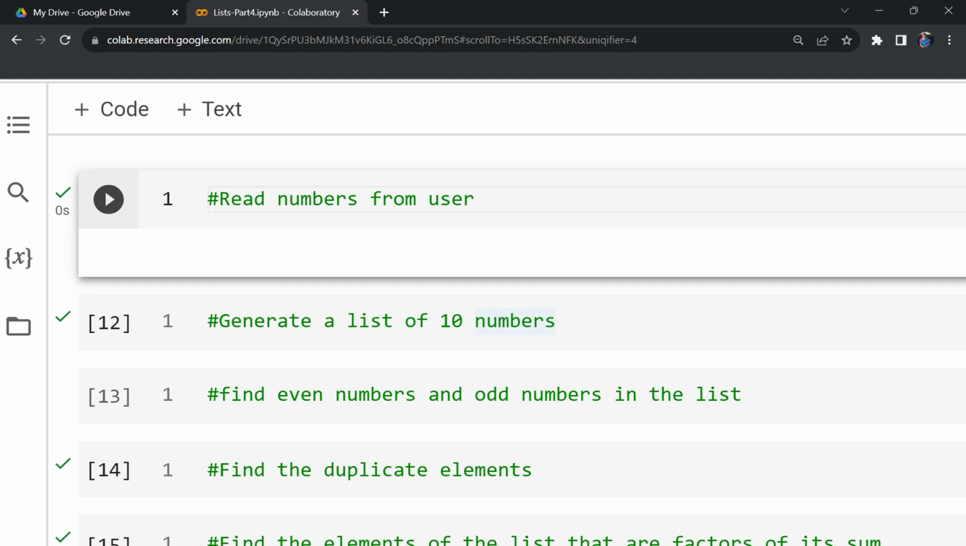Hi everyone, I am here with another video on lists. So this is to talk about list comprehension. List comprehension is the smarter way to create a list. Whatever we do with conventional coding to create a list can be done with the help of list comprehension.